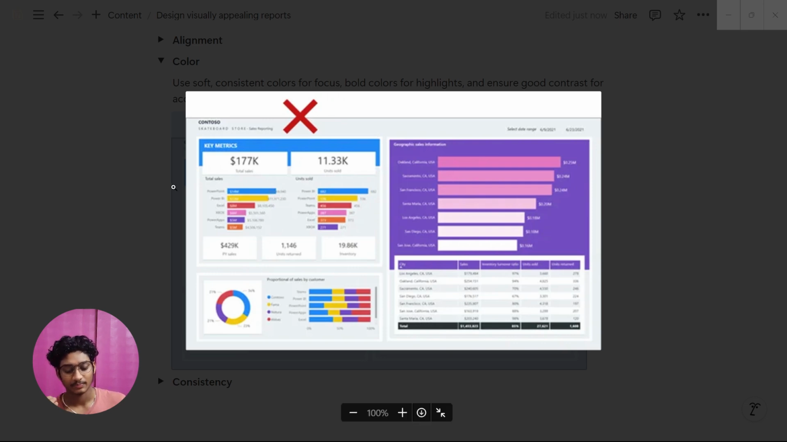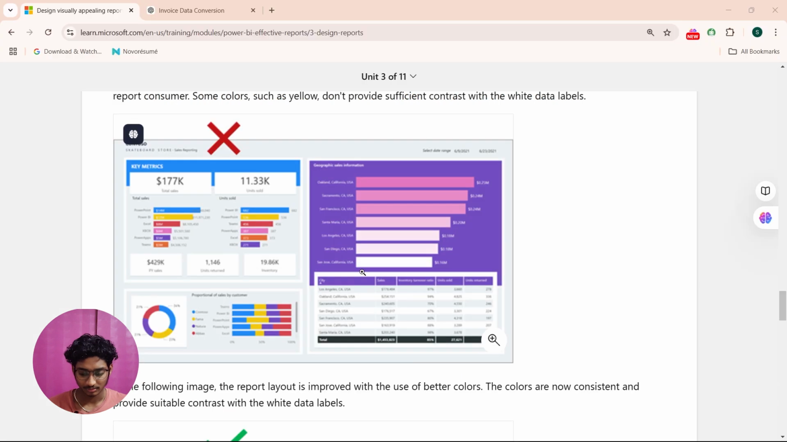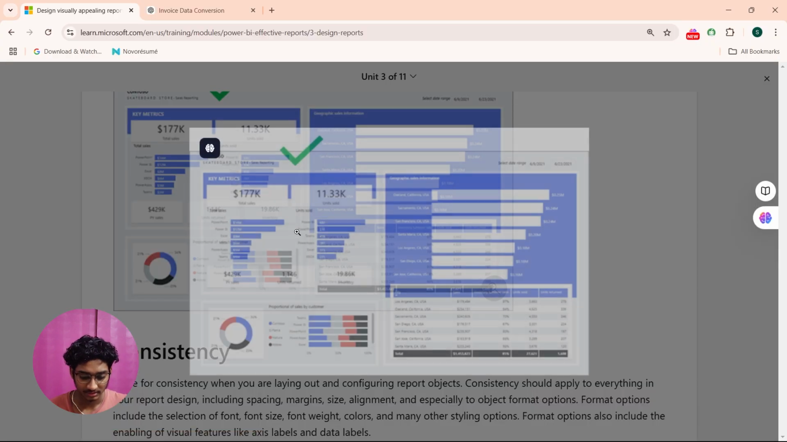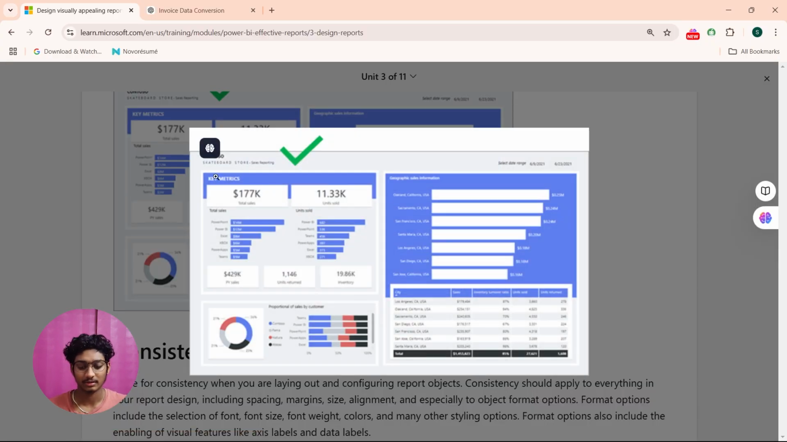So using the proper colors would increase the user satisfaction. So the best way to do is like this. So this is the visual where you can see there is a contrast between two colors and better color understanding, and the report is very well constructed. So color is also very important to user satisfaction. So it is an important thing to keep in mind.